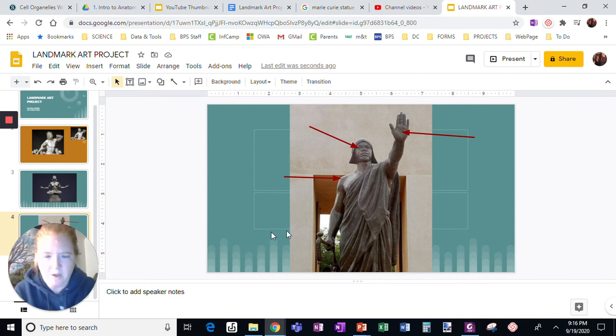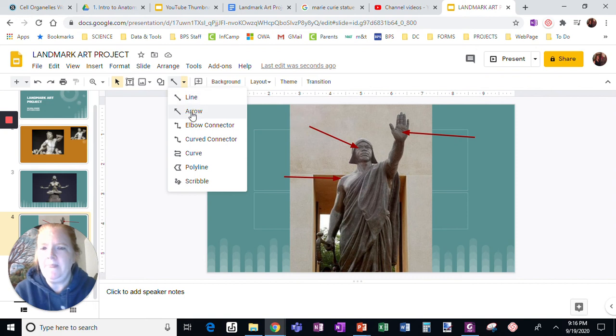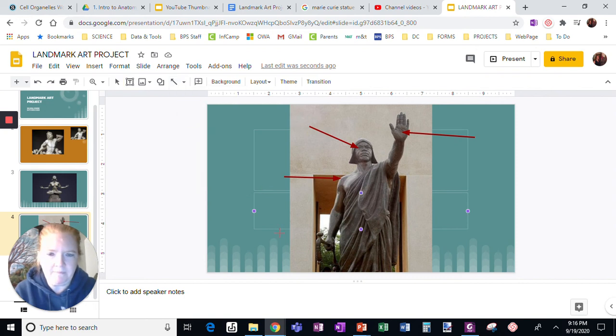All right, and one more. I'm going to point to just the hand. Okay, down here, I'm going to use an arrow. Point to the hand, let go, change the weight to 4, and change the color.